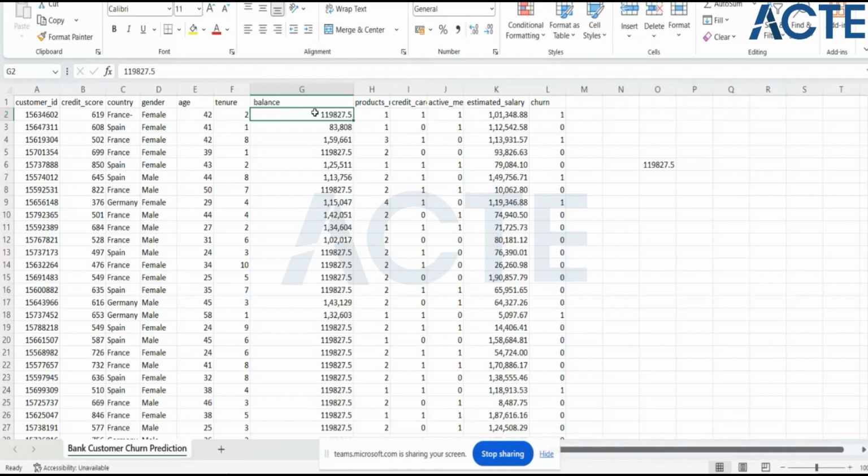Why am I using mean? Because mean is always used when you have a numerical data set. If you have a nominal data set, then you can use the mode function. What is the most frequently appearing data in your data set? Then you can replace it using that particular number. So this is all about missing value analysis using Excel.